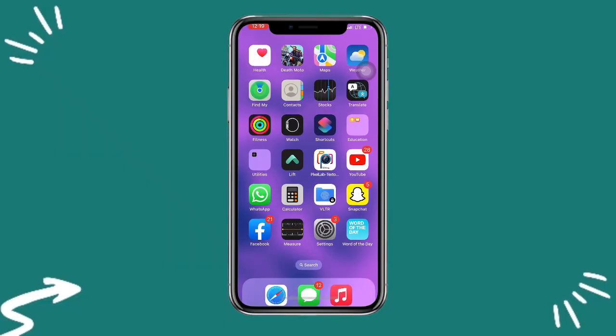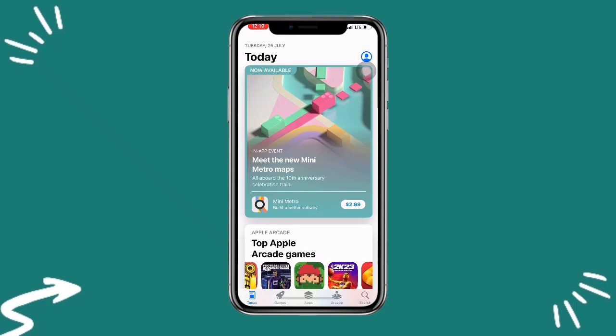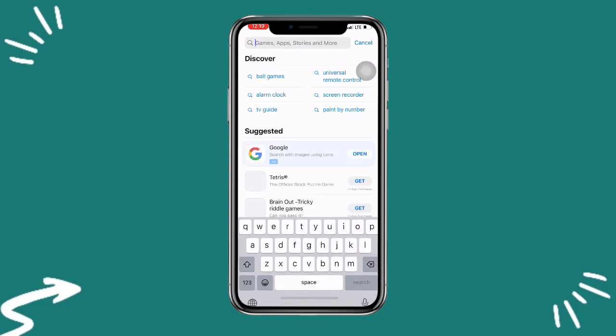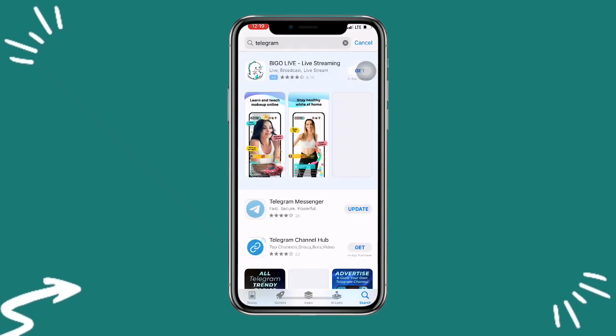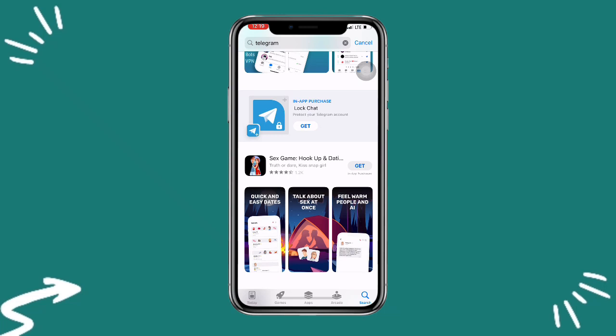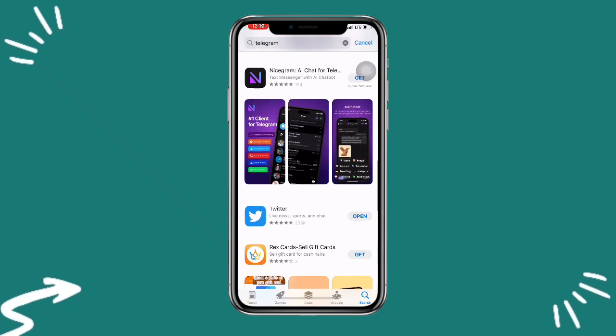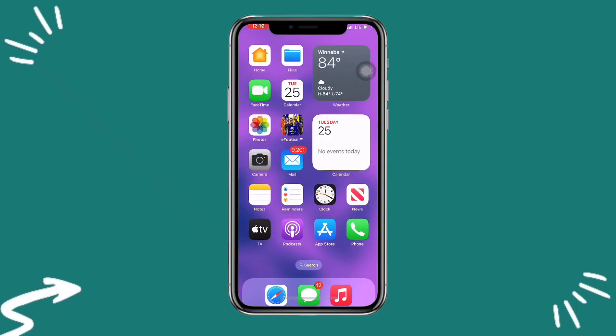In the first place, all you need to do is open your App Store or your Play Store and then search for Telegram. Make sure your Telegram is updated to the latest version. If your Telegram is not updated, you need to make sure you are using the latest version of your Telegram app. Now once you are done with this, open your browser.